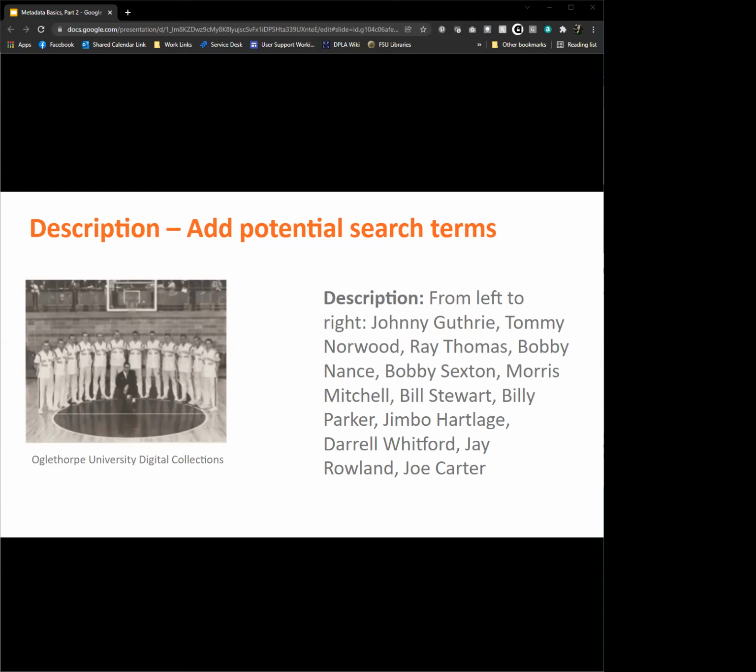So here we've given researchers the ability to search for specific people in this photo. If somebody's doing research, for example, on Bobby Nance, this photo would come up in their search. So it's really important to think about what things a user might search for if you want this item to show up in their results. But again, I understand that we don't always have the luxury of knowing who everyone is in the photo, so simply describing what's in the photo might be enough. And if you have no information about the photo, sometimes you don't need a description, and a title is sufficient with that brief description that we talked about in the previous item.